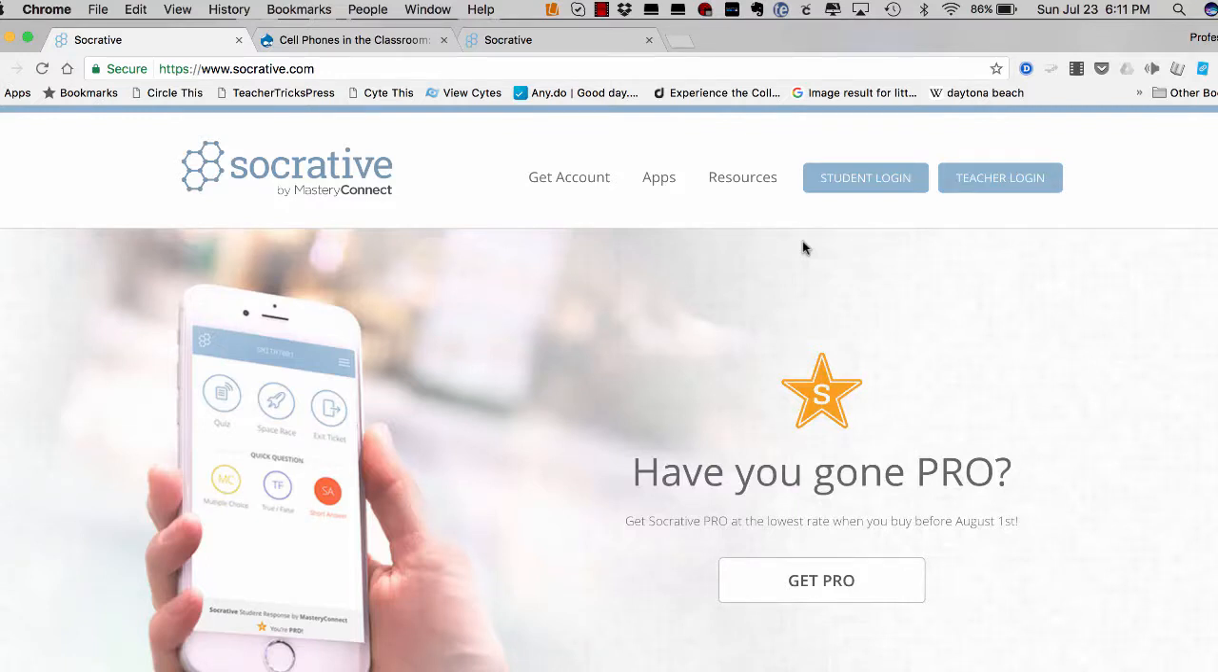Now, Socrative is a tool that allows teachers to engage students with smart devices in the classroom, and it's free.